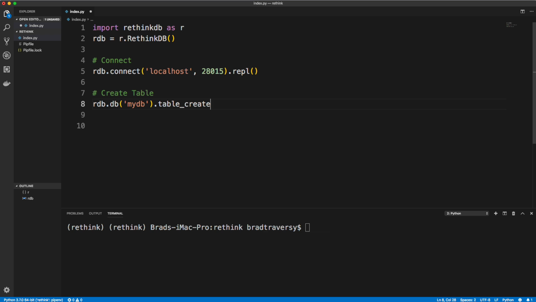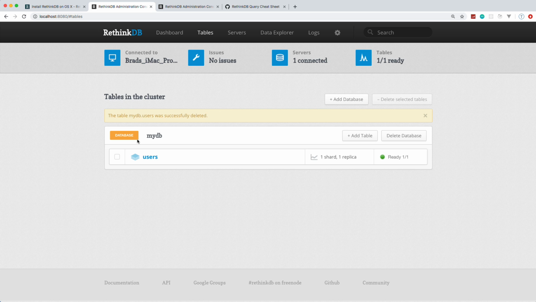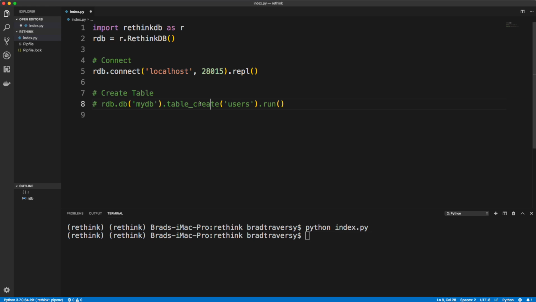But basically, if you learn the syntax, you'll be comfortable in pretty much any language that you know. So let's do table create users, and the other difference, we can't just run it like this. We actually have to tack on .run like that. So I'm going to go down here and let's run python index.py. Okay, and now if we go back to our GUI here, you can see that the users table has been created. All right, so that's how we can create a table. So I'm just going to comment that out.